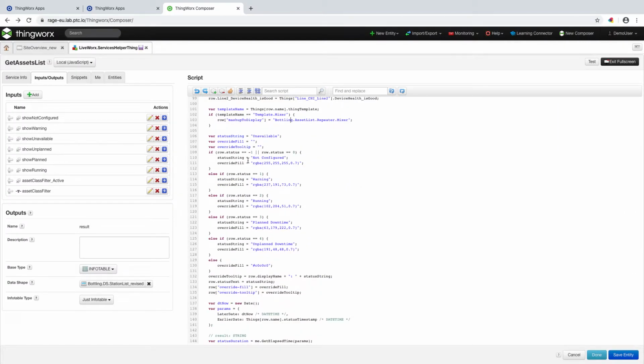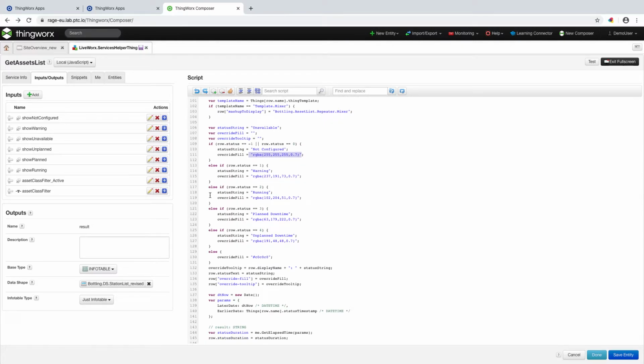What else have we got here? So basically here we're starting to build out the status string. Start by setting it to unavailable. Start by setting the override fill and the override tooltip to nothing. And then basically just looking at the status values that have been previously set up above here. We're saying if the status is this and this, then we know that the status string should be this, and we're setting the color. So this is red, green, blue values with the alpha channel. So for transparency, the 0.7, so 70% opacity. And essentially doing this for all the conditions.